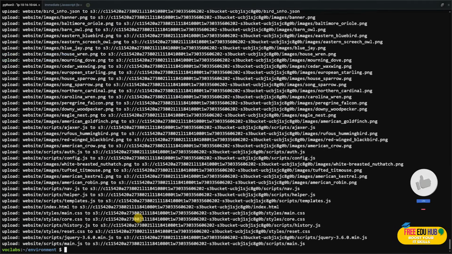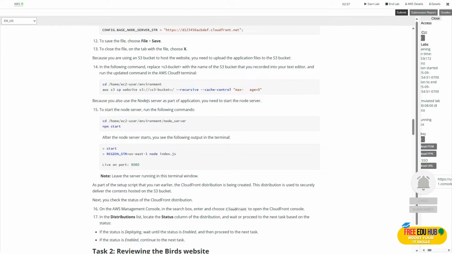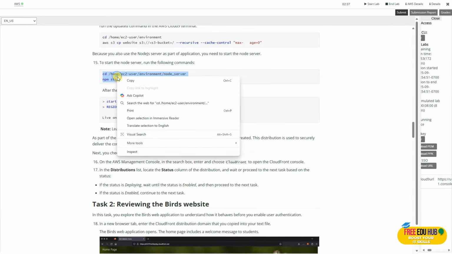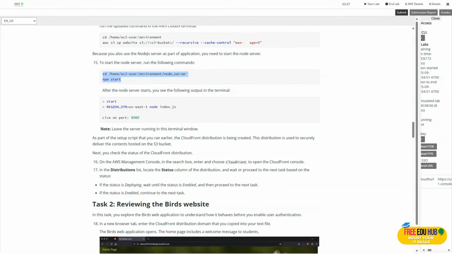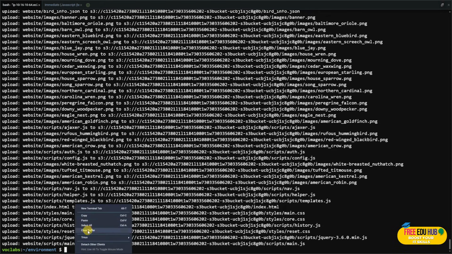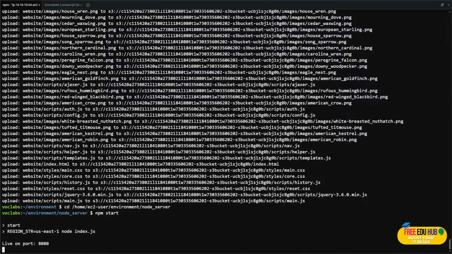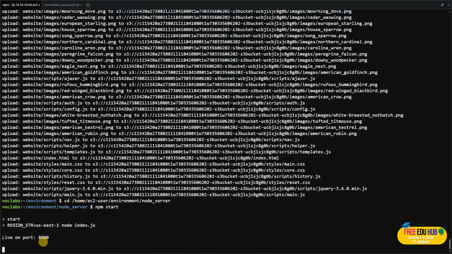So now it will download certain files on the system. Once that's done, in the next step they're saying to copy this command and paste it over there. So we'll paste this command here and press enter. Now as you can see, it has started a service on port 8080.